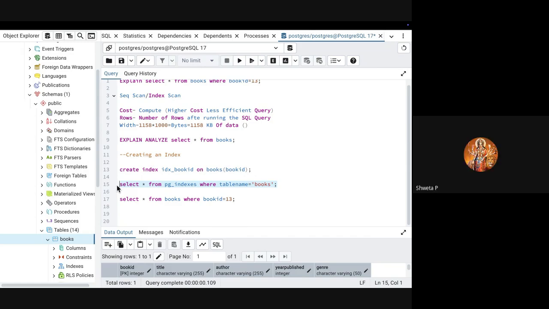Right now you have given the index on one column, which is the book ID. Are there any more variations of what can be created, or is it just based on need? It is on a need basis.